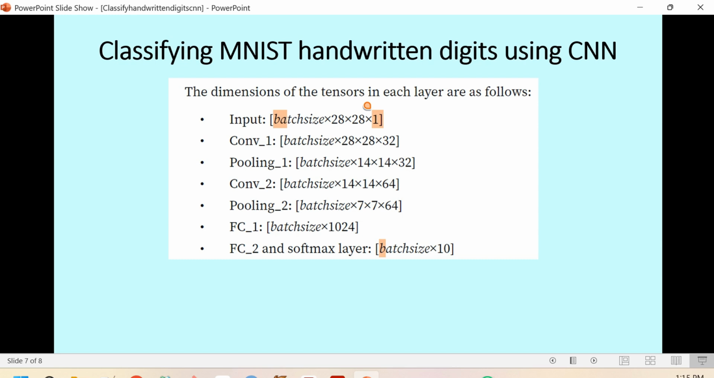So this is the stochastic gradient descent algorithm in optimization.